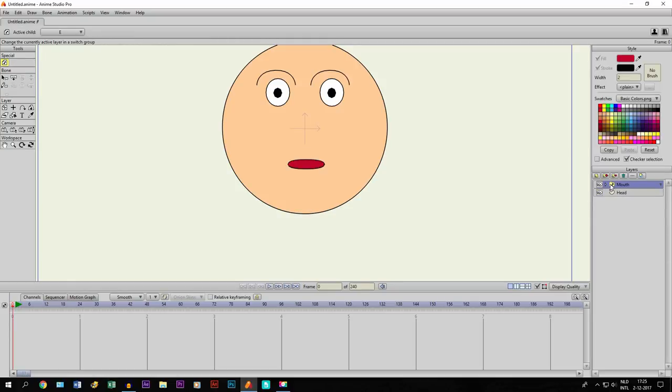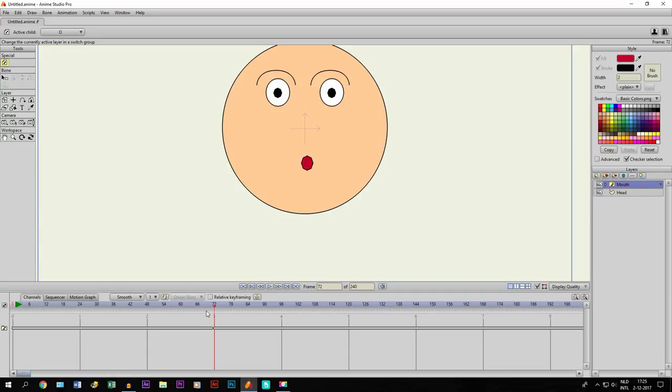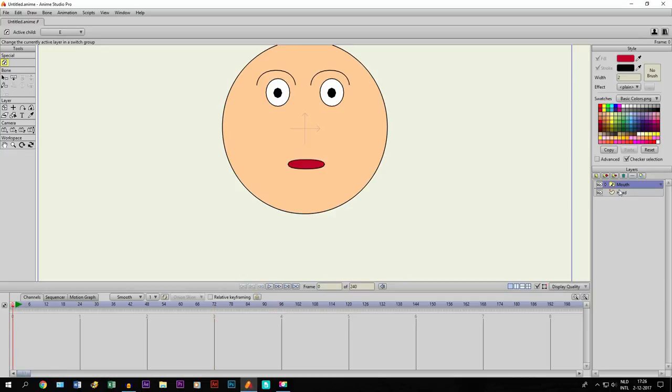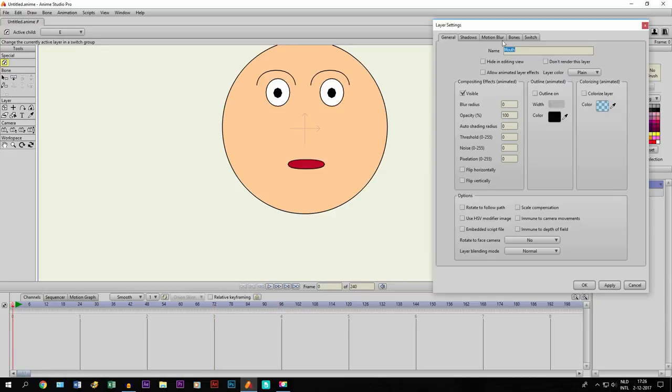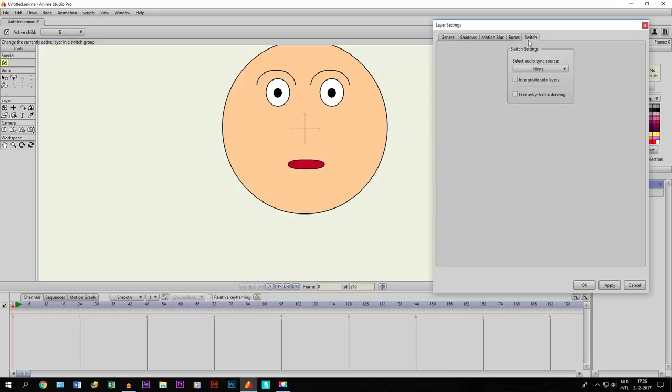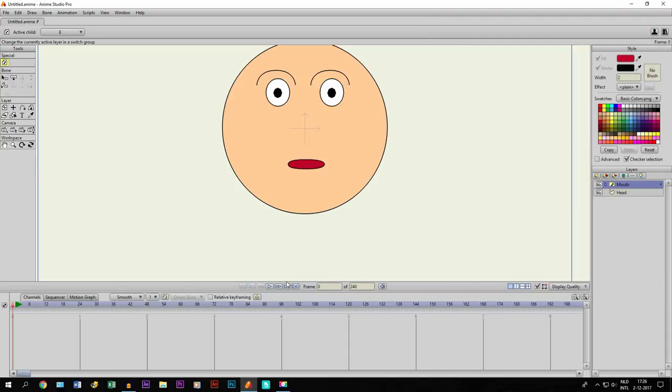For those who know switch layers, they know that if I click with my right mouse button and I click O, it's changing from E to O. But with this method, you can make it a little bit different. If you double click on the switch layer and you go to switch right here and you click on interpolate sublayers and you click OK.